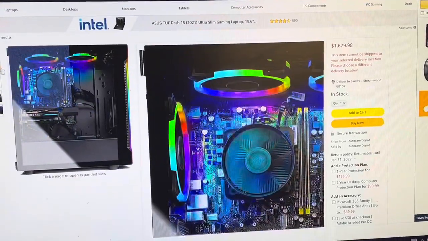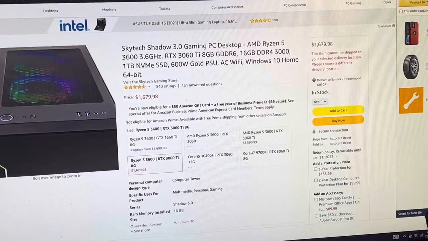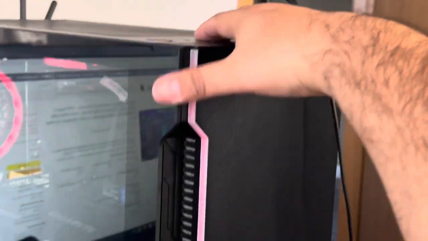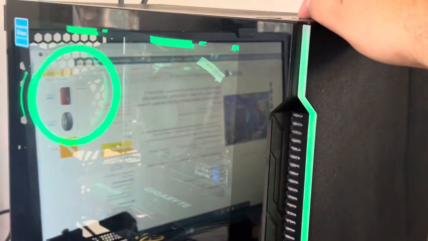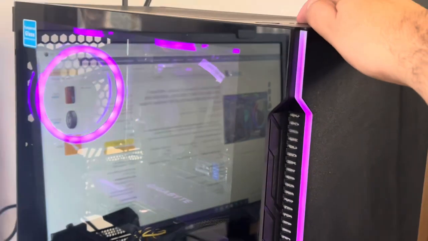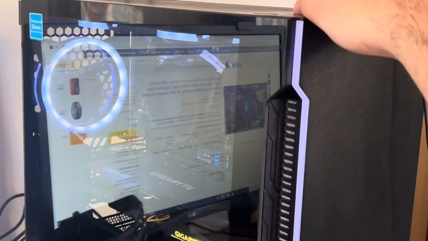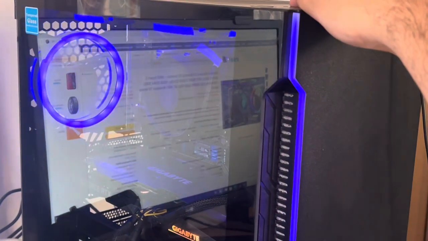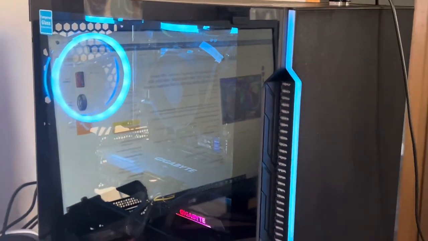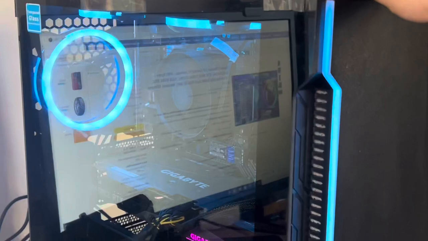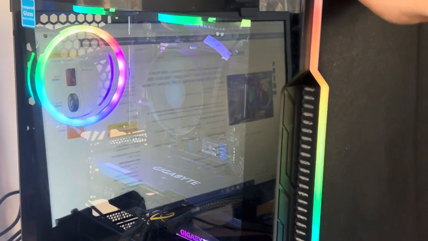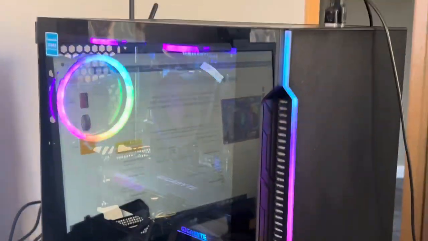So here's the case again with the fans, the front. We can change the colors, which is pretty cool. If you click this button, you can change it to another color. You can make it go around. So many color features for when you're gaming.